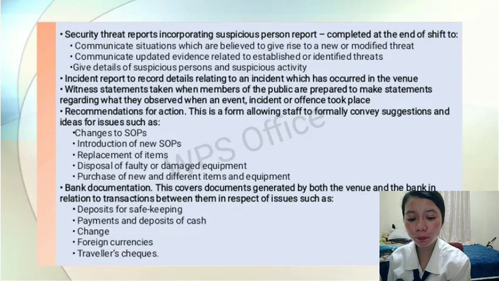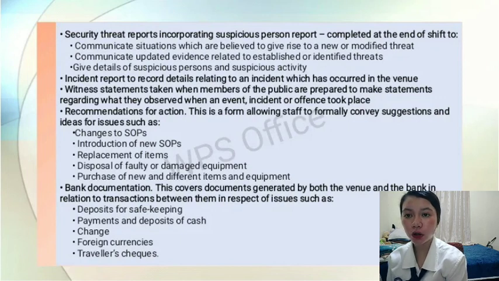Kailangan alam mo kung ano yung mga suspicious na nangyayari. Kailangan may report ka sa mga situation na nangyayari, or alam mong i-modify yung mga threats. Dapat nakikipag-communicate ka for updates para sa evidence din yun. Makakadagdag for the evidence and also for the information para ma-identify mo yung mga threats or yung mga suspicious person na involved. Incident report to record details relating to an incident which has occurred in the venue.